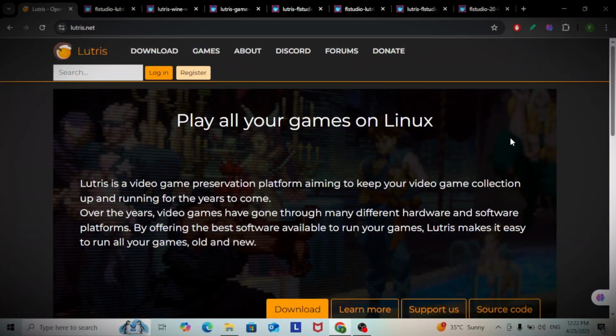How to correctly use FL Studio in Linux. In this video, I'll show you how to correctly run FL Studio on a Linux system. So to get started, the first thing that you're going to do is to install Lutris.